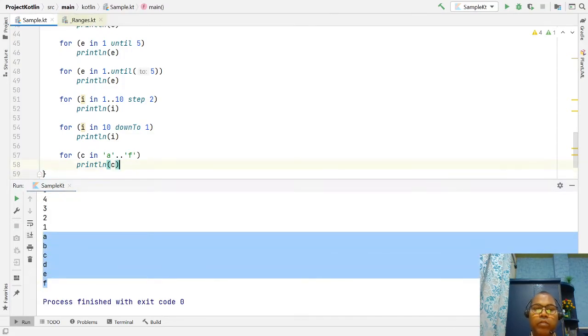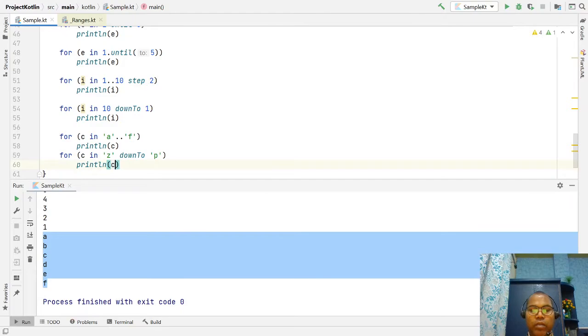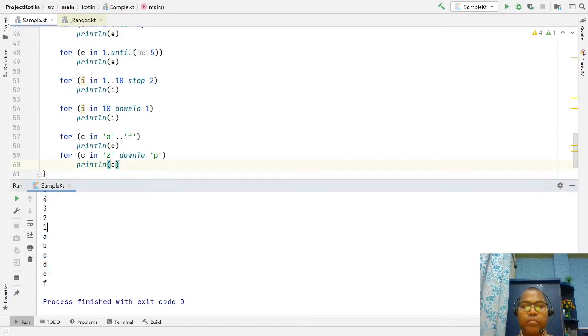Similarly, if you want to reverse, down for a character in, let's say single quote z, down to, until p. So we have a println and you say character. In this way you can get first g, then down to x, then y. In this way it goes down in different ways. So you can say range is not only applicable for your number system but also for characters.